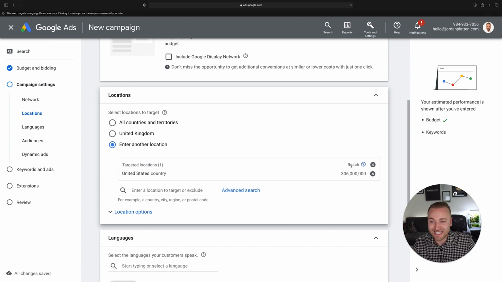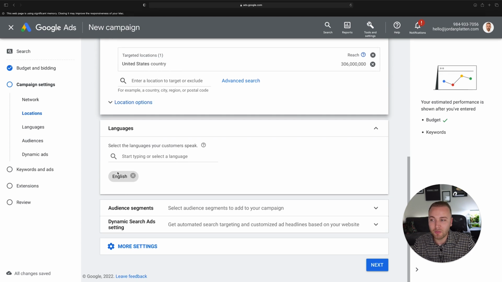We can see 306 million people that we can potentially reach in the United States. We're going to scroll down, we've got languages. Now this is important regardless of what product or service you're selling, that you're running ads in your native language. We then have audience segments.